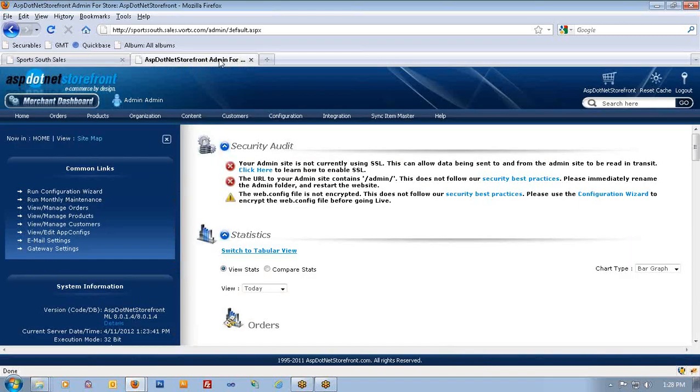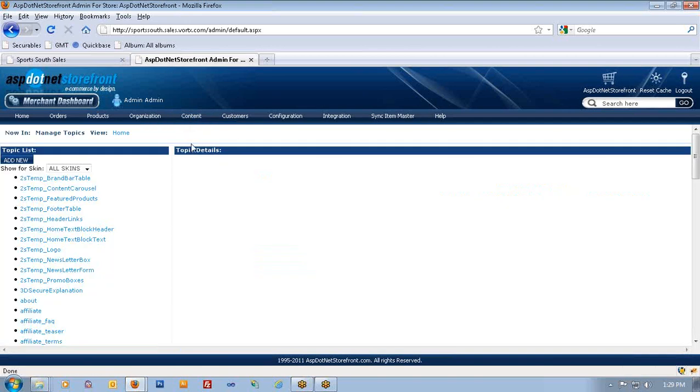I'm going to switch over to the admin console, and from the home page of the admin console, I'm going to hover over Content and then slide down to Manage Topics. I'm going to click on Manage Topics and switch over to the Topics area of the admin console. In this area, I'm going to be looking for a topic that has a name probably with something about featured products. Yours could be named differently than mine, but look for one that probably has featured products in the name, and you'll get familiar with that. That's the one that specifically deals with your featured products.